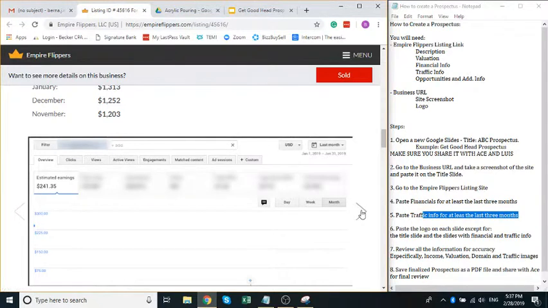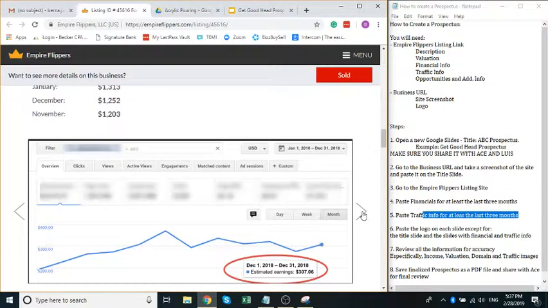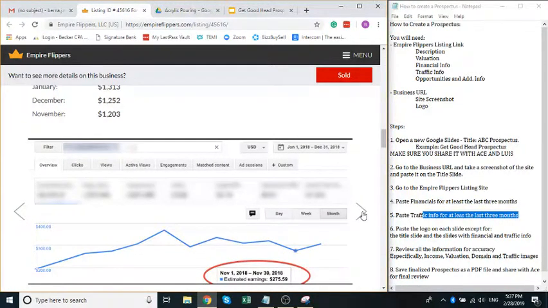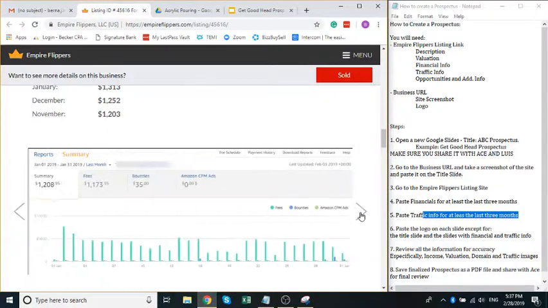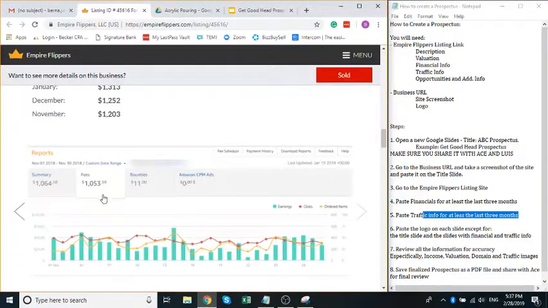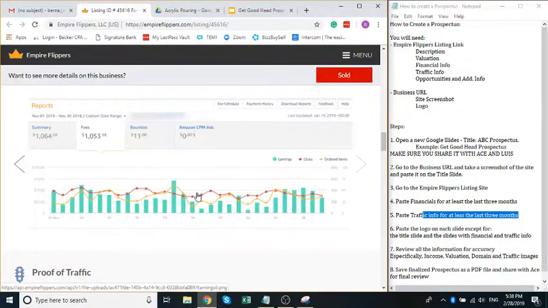And the numbers don't match because they are combining these two. So for example, this one, let's do November. So November 1st to November 30 of 2018, it was $275. If you add that to this November income right here, it gives you the estimate. And remember, it was an estimate, but this screenshot right here is the actual.